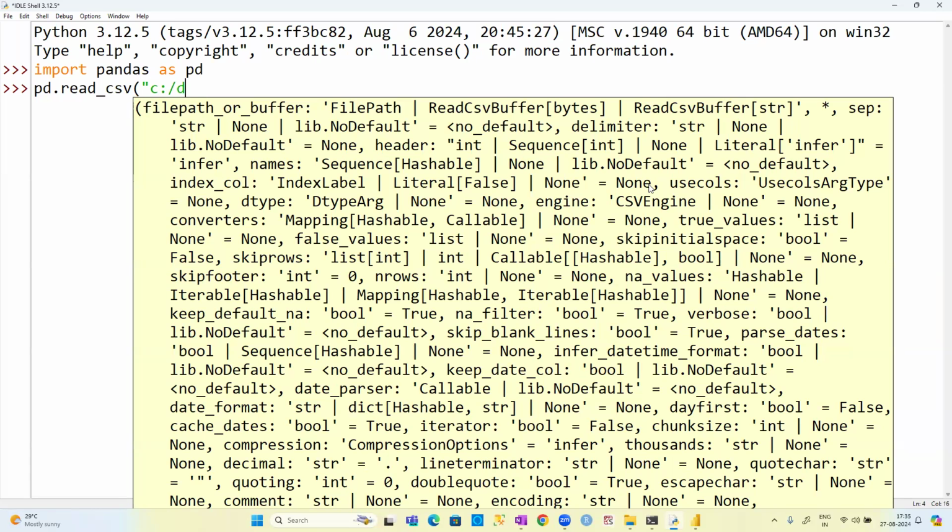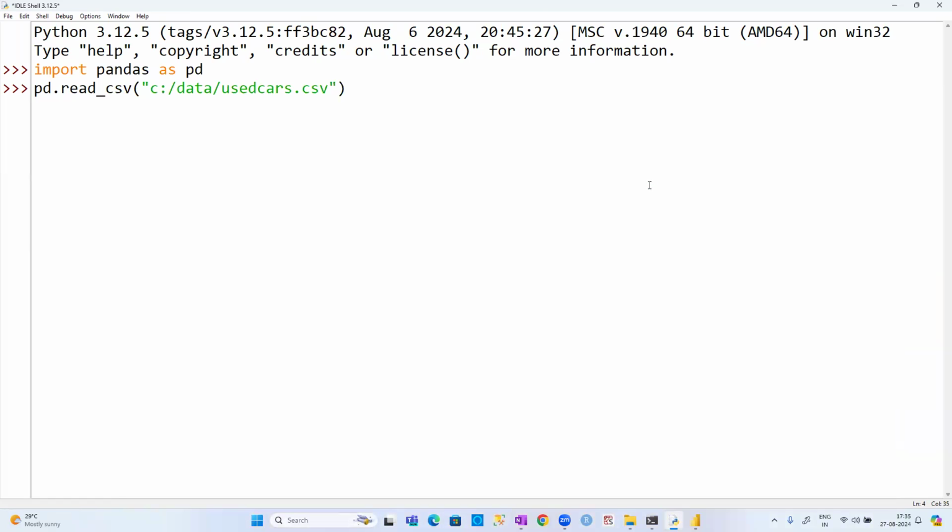pd.read_csv. I'm importing data from a file called used_cars.csv, guys. pd.read_csv, C:/data/used_cars.csv, and I'm putting it into a variable called cars. What I'm doing here is reading the data from a CSV file using the function pd.read_csv from the pandas library. Clearly we can see the path, C:/data/used_cars.csv, and I'm putting all the data into one variable called cars.